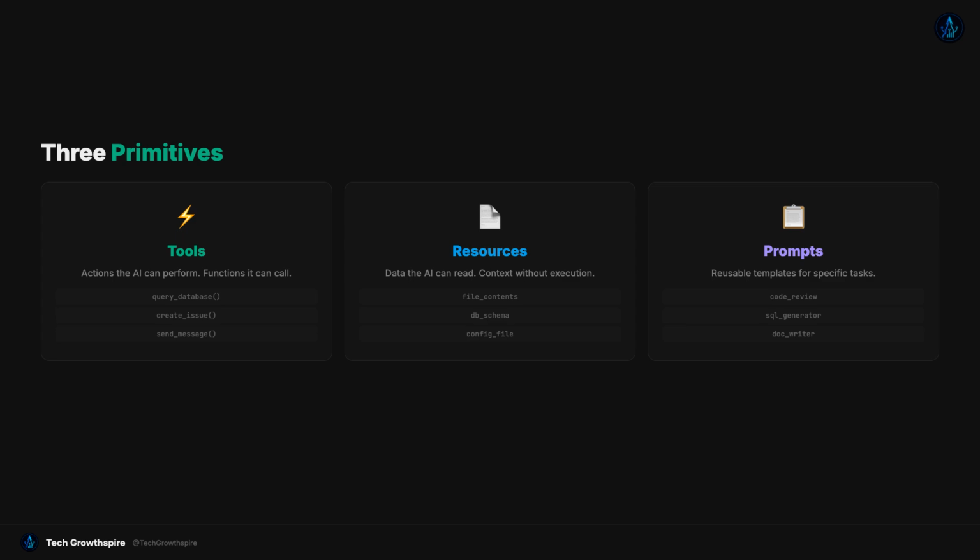Third, prompts. These are reusable templates that guide the AI's behavior for specific tasks. A code review prompt, a SQL query generator prompt, a documentation writer prompt. They encode expert workflows into shareable templates. Tools, resources, and prompts. Actions, data, and templates. That's the complete primitive set.